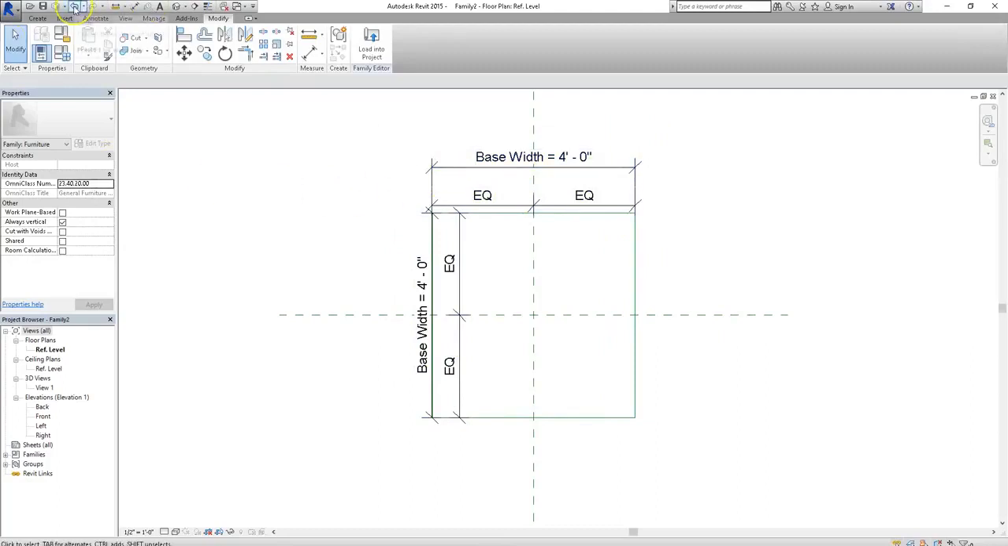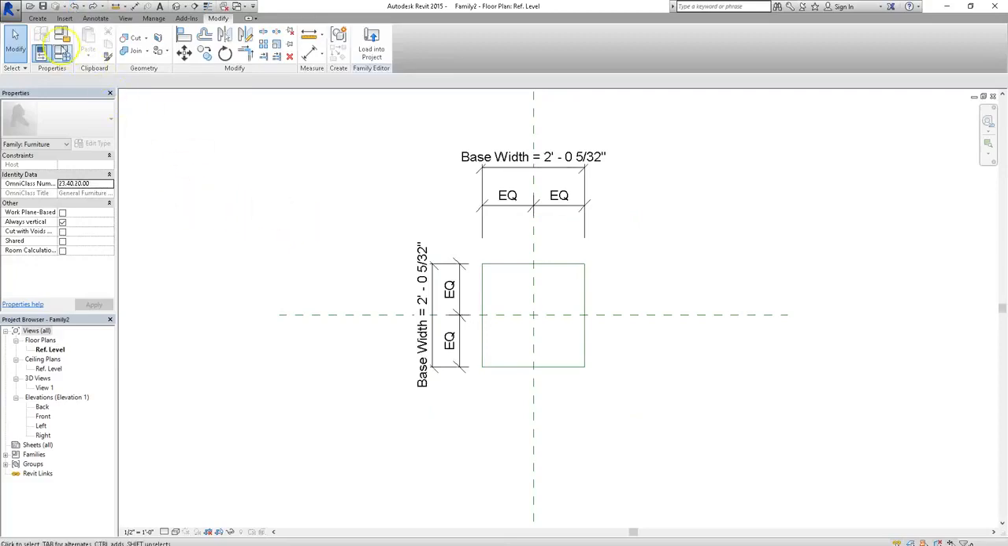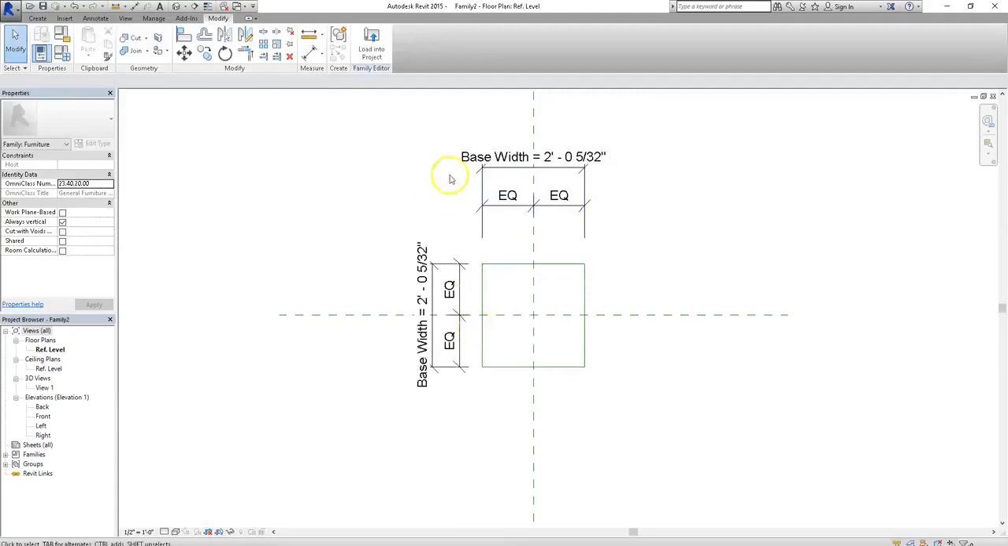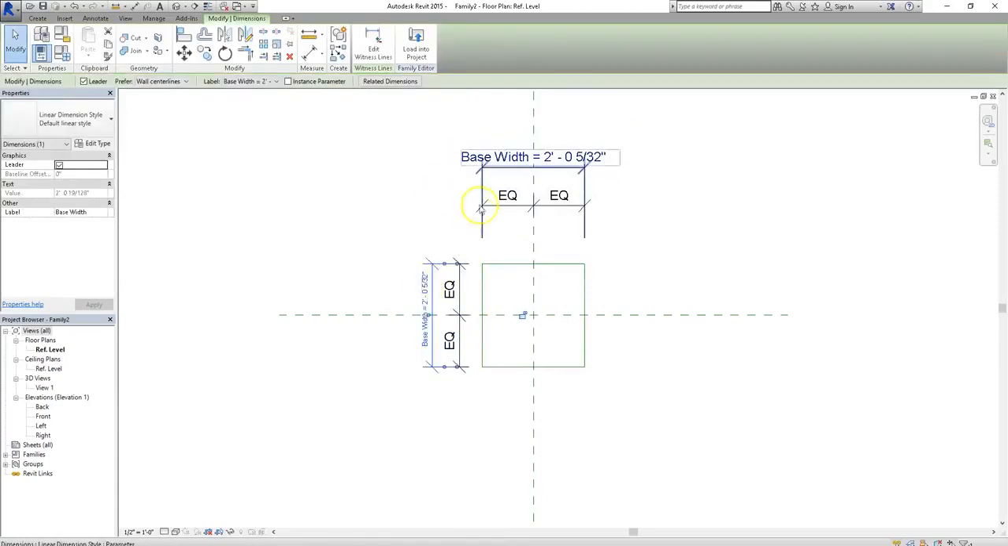So for right now I'm going to hit Undo from the Quick Access toolbar, which should set things back. And remember, you can make all these changes from Modify, Properties, and Family Types. Now that's how you can do it if you want to make some sort of square family. But for now, I don't want them to be equal.